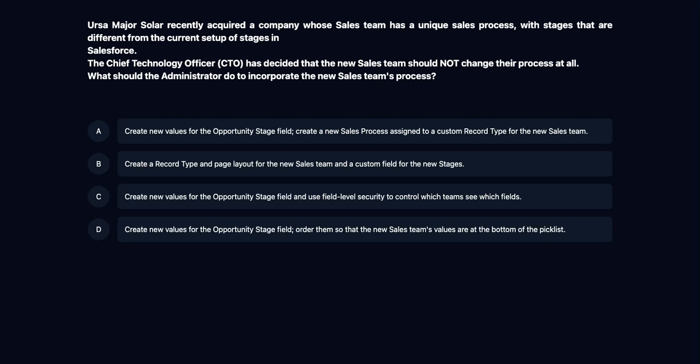A. Create new values for the opportunity stage field. Create a new sales process assigned to a custom record type for the new sales team. B. Create a record type and page layout for the new sales team and a custom field for the new stages. C. Create new values for the opportunity stage field and use field-level security to control which teams see which fields. D. Create new values for the opportunity stage field. Order them so that the new sales team's values are at the bottom of the pick list.